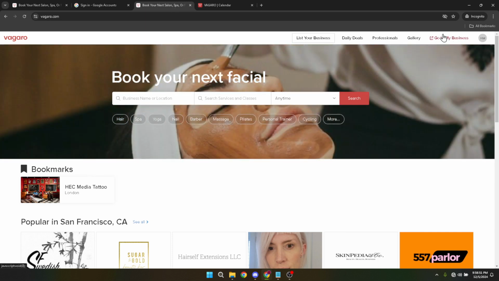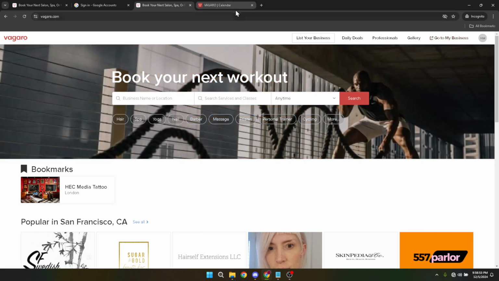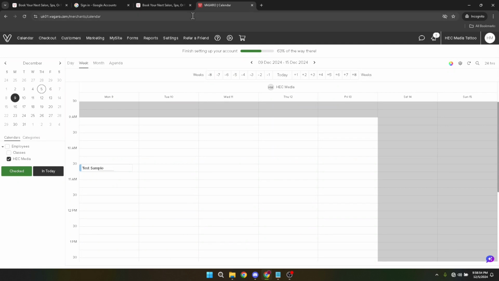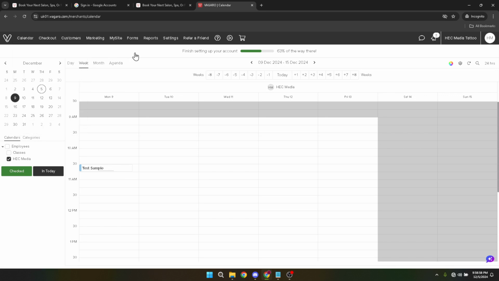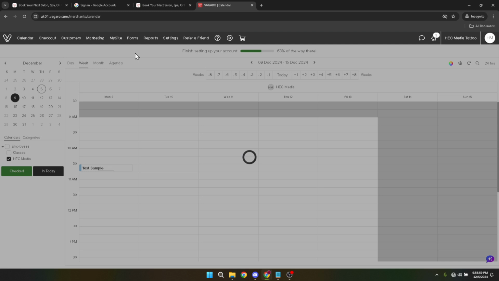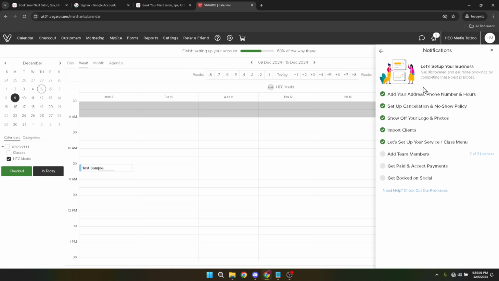Now, this next step involves a bit of navigation. You'll need to switch over to the calendar view. To do this, look for the calendar option, which is easily accessible from your dashboard or via a direct link provided within the site's resources or help section. The calendar is where all the magic happens. It's where you'll see your schedule, your clients, and where you can add new appointments.